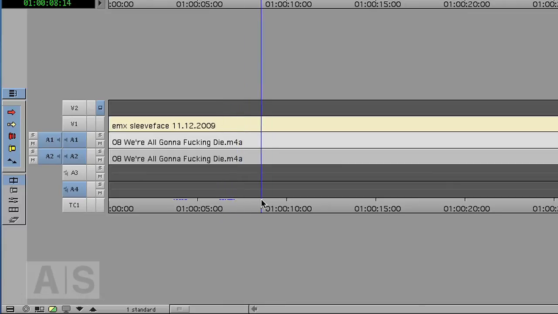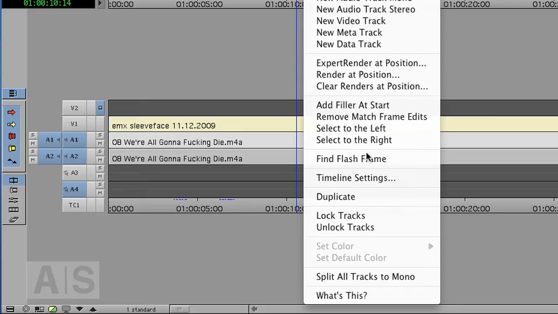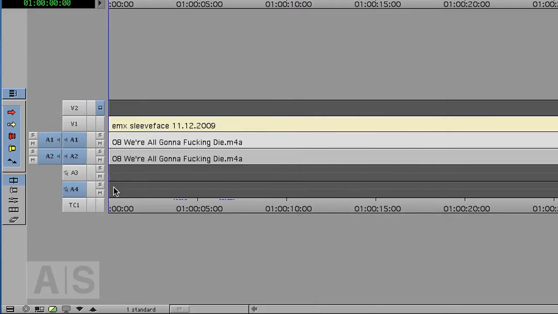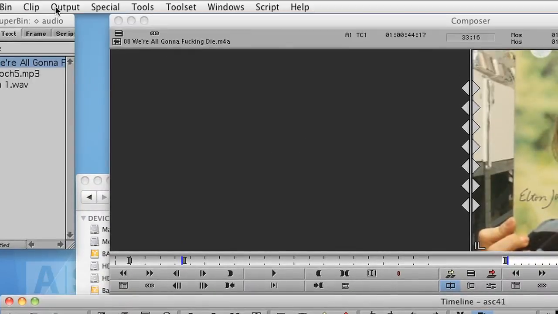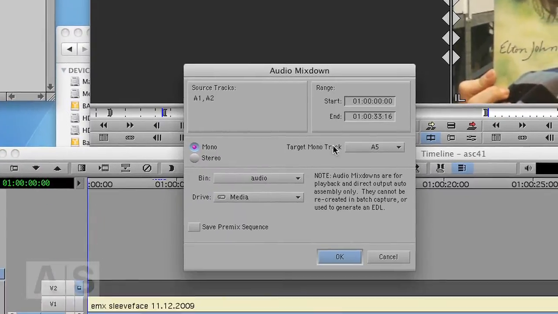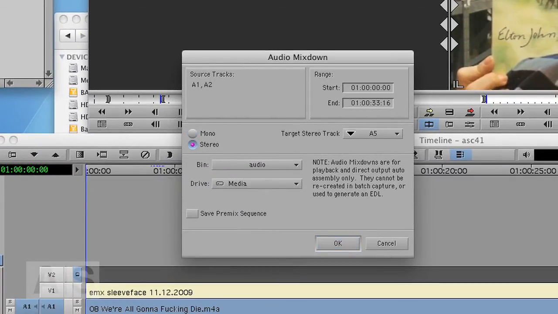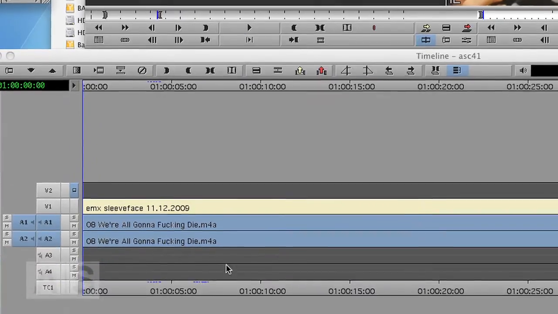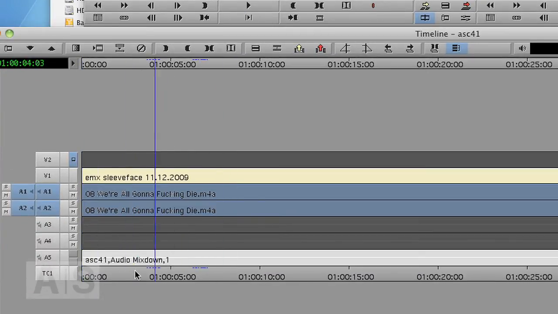Now, the next thing is, once you have edited these two mono clips into the timeline, there's no real easy way to make it a stereo clip. You can't just right click and say make this a stereo clip in the timeline. It just doesn't work that way. The only thing you could do is mark it and do an audio mixdown by going to Special, Audio Mixdown, and do a stereo mixdown on, say, track 5. Now it has created a stereo track that is an audio mixdown.